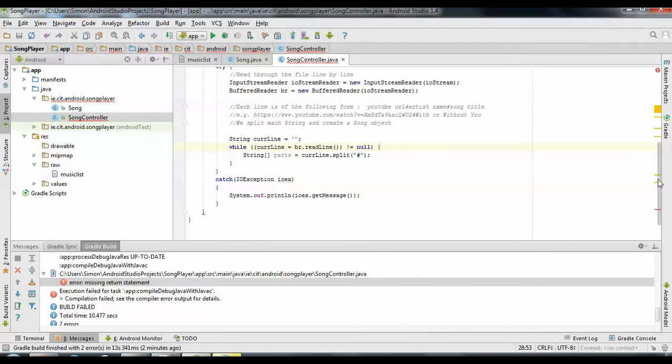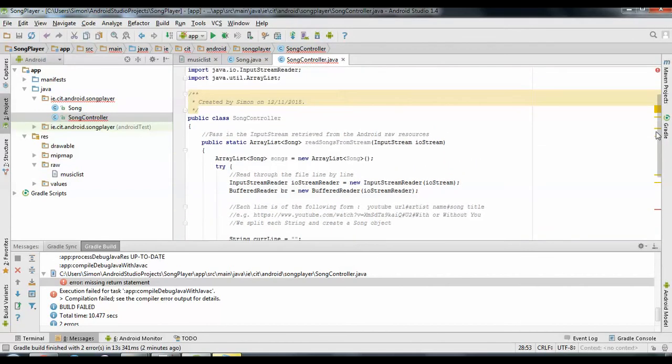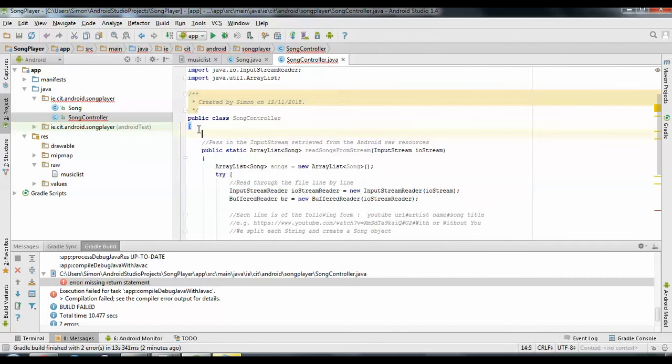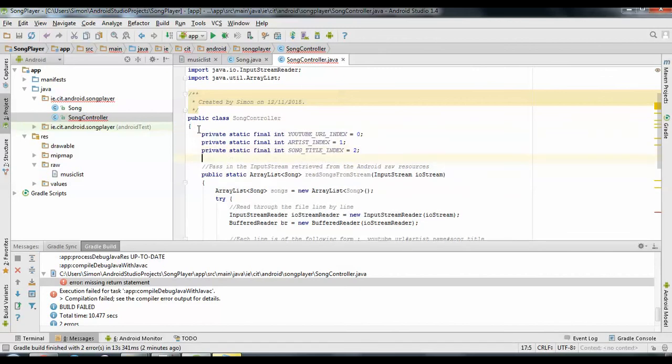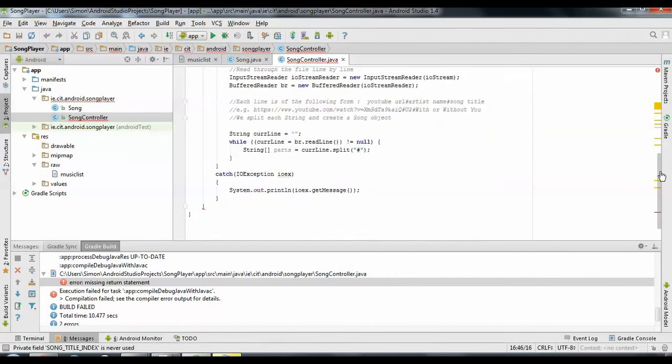So what I'm going to do next is declare some constants up the top here, which correspond to the index of each part of the string. So index 0 in the string array is going to be the YouTube URL, index 1 is going to be the artist name, and index 2 is going to be the song title index. So now let's just read out those individual parts and put them into a song object.